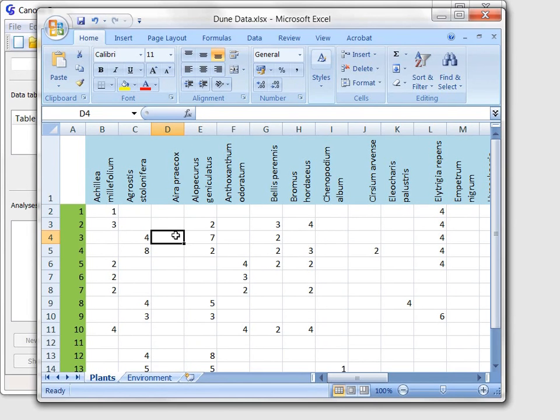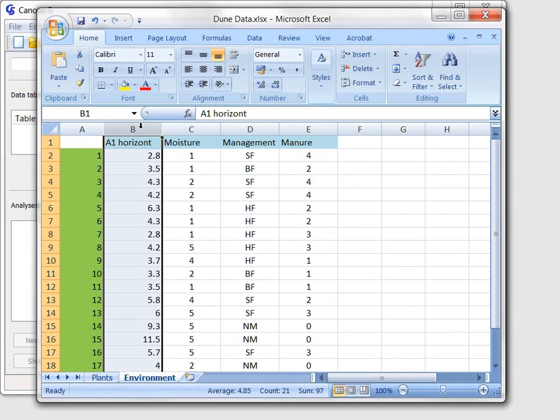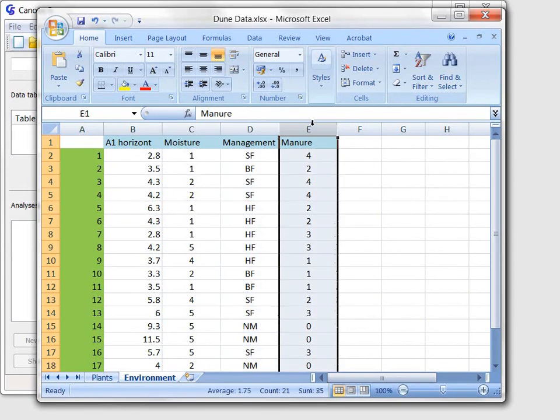Using this data set, I will try to summarize the variation in the plant community composition with the help of unconstrained ordination. I will interpret those results using information about the environmental conditions at the plots and about the agricultural management of their sites. This information is stored in the second sheet named environment. Column B records the depth of the upper soil horizon with the soil moisture shown in the next column, followed by a factor variable characterizing management type and then a semi-quantitative variable representing the amount of applied manure.